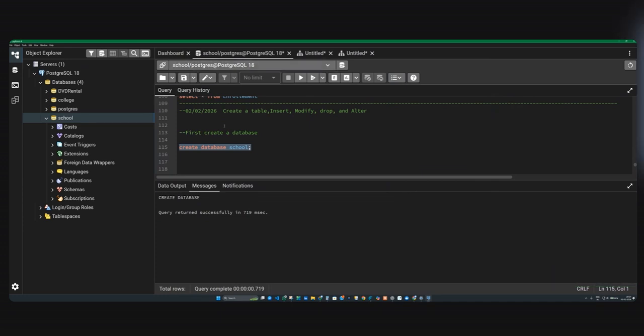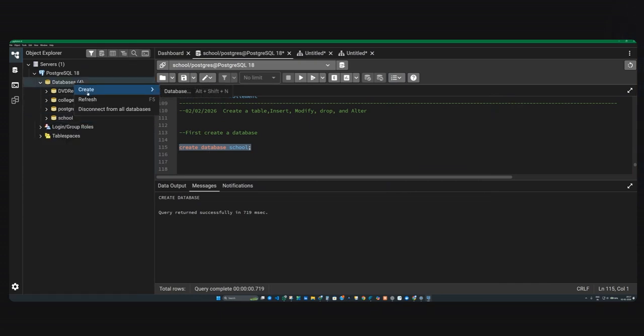Can you repeat it once again? Sorry, I missed. Okay, first you need to create a database. All this time what we are doing is right clicking and creating. Now with a simple command, you can write create database, database name. Whatever you want to demo, you create one, and you have to refresh here and then it will appear here, school.